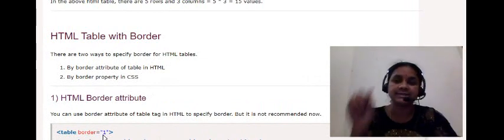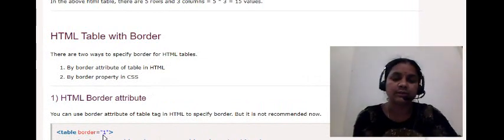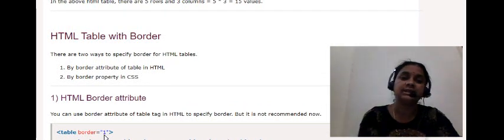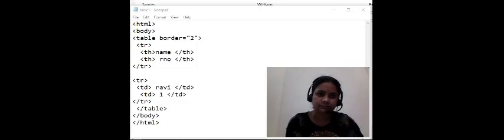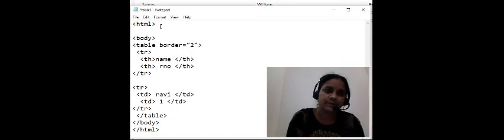That means thickness of the border. Table border is equal to 1, that is known as thickness of the border, we are going to learn. And next see here, this is an HTML program. The HTML program name is here table 1.